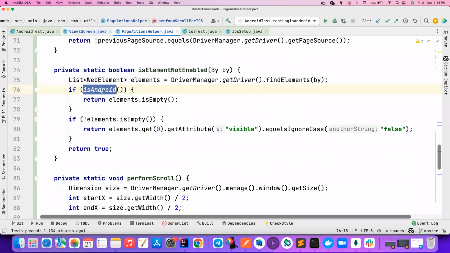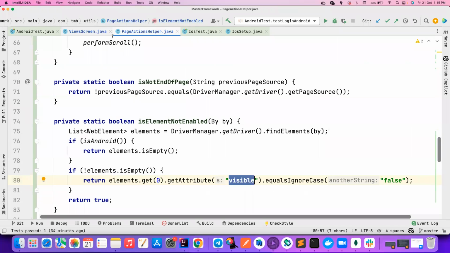But in Android we do this, but in iOS, you cannot rely on isEmpty. As I told, it will still return you 1. Even if it returns 1, you have to get the first element and get the attribute whether it is visible. If it is visible, then you break the flow. If it is not visible, you continue with searching and scrolling for the element. So this is the whole idea behind scrolling.